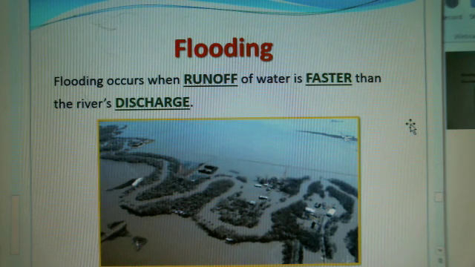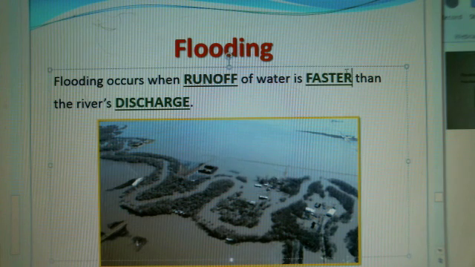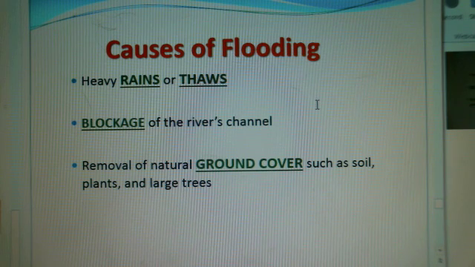Flooding. Flooding occurs when runoff of water is faster than the river's discharge. Nope, that's wrong. Should be slower. Causes of flooding: heavy rains and thaws, blockage of the river's channel, removal of natural ground cover such as soil, plants, and large trees.